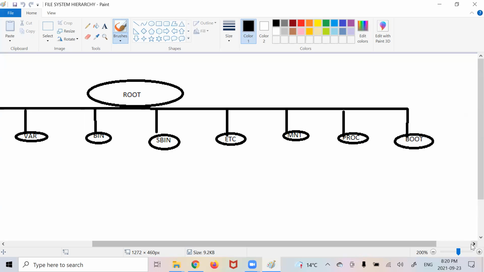Then we have the boot directory. The boot directory contains all the executable files that are required during the boot up process.